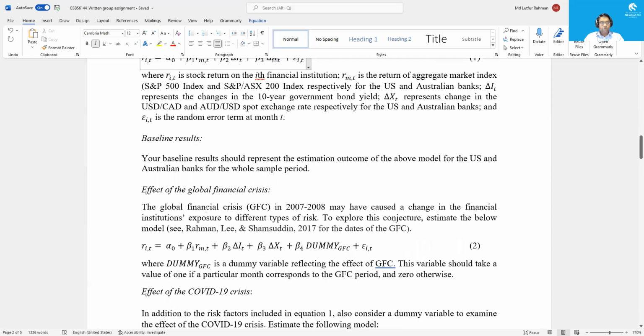Then you also need to extend this model by incorporating a dummy variable. Okay, so first of all, I will show you how you estimate a regression model in Excel. Then I will also show you how you incorporate a dummy variable. In another video, I have showed you how to download data for this written assignment purpose. So I'm assuming that you have this data ready for estimation.